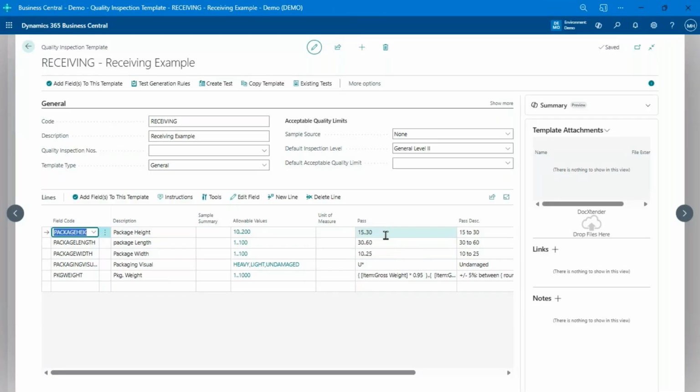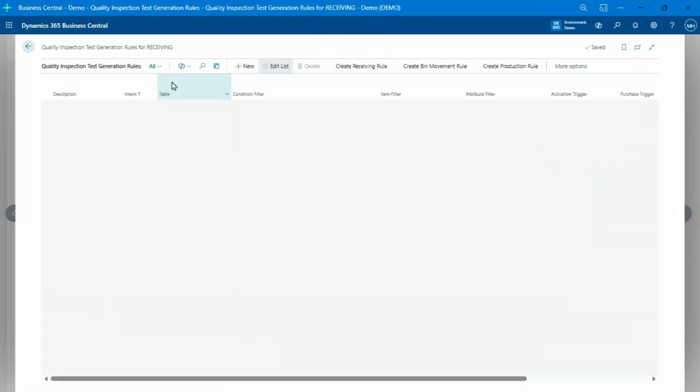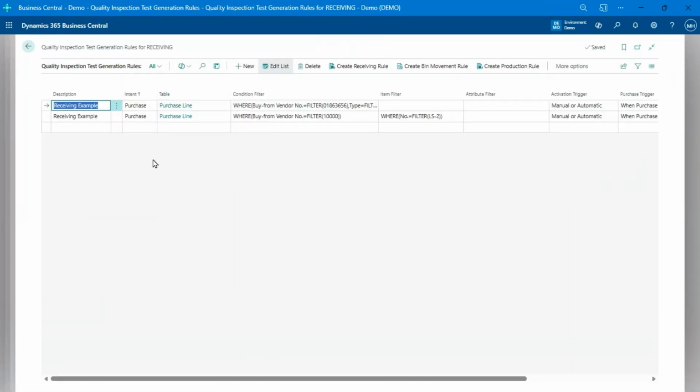All right. Now, this is our inspection. How do we actually indicate what needs to be inspected using this template? For that, we use something called the test generation rules. What this allows us to do is go in and list all the rules that say, okay, every time I do something with a specific item or vendor or whatever it happens to be, I want to create one of these tests. So I've got a couple of simple examples here.